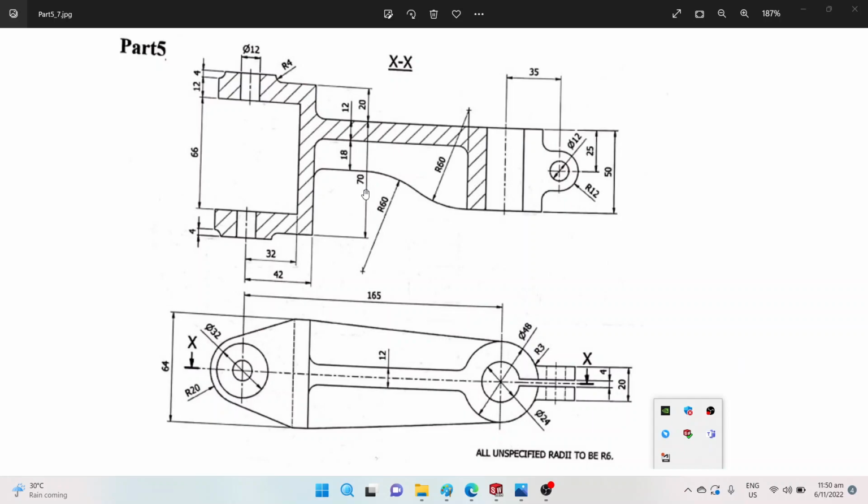This view is the section front view of the part. Okay, and this is the bottom view. So this is a third angle projection. So when you're looking at the bottom, you will see this feature here is actually the rib.